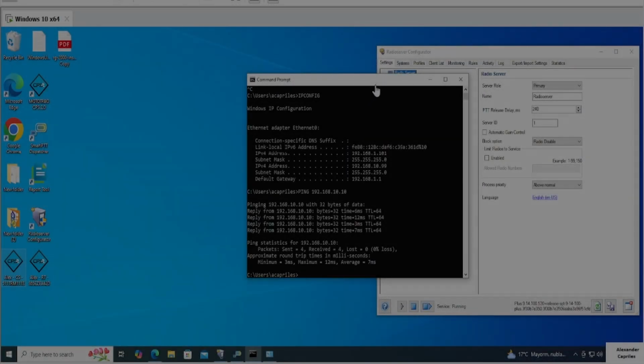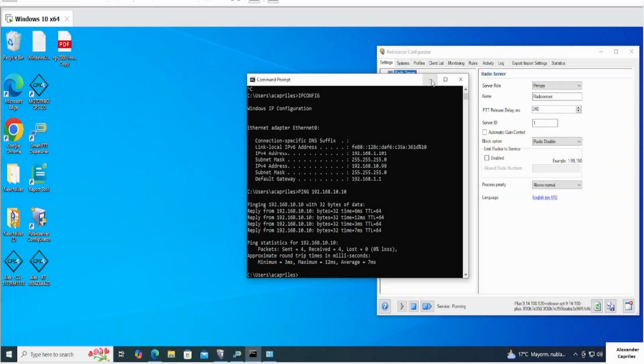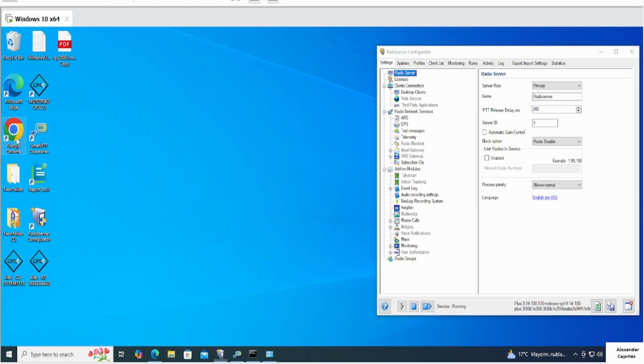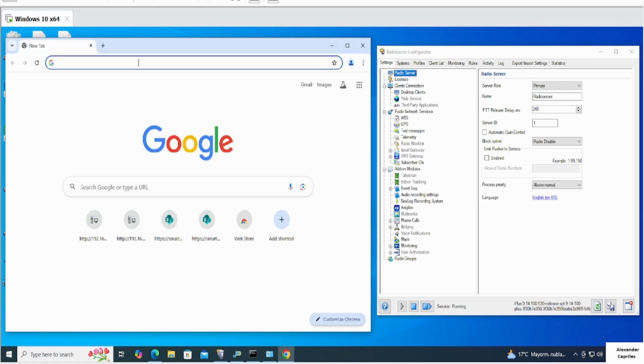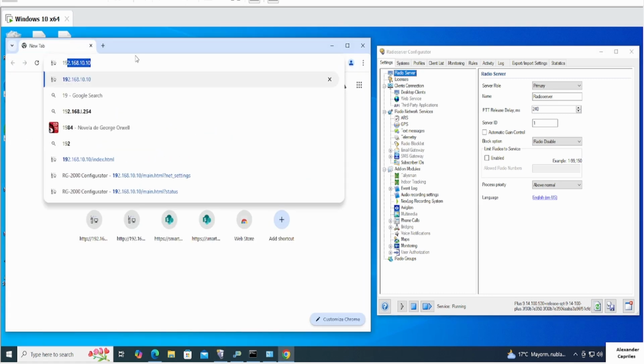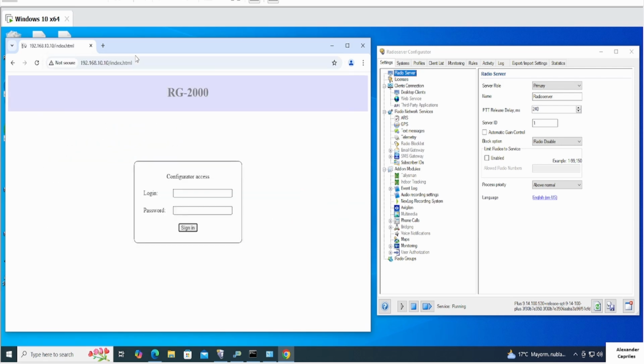Okay, now that we got the IP connectivity, let's open the browser, and we are going to type the IP address of the gateway, 192.168.10.10, and it's asking for the login credential. By default, it's admin.